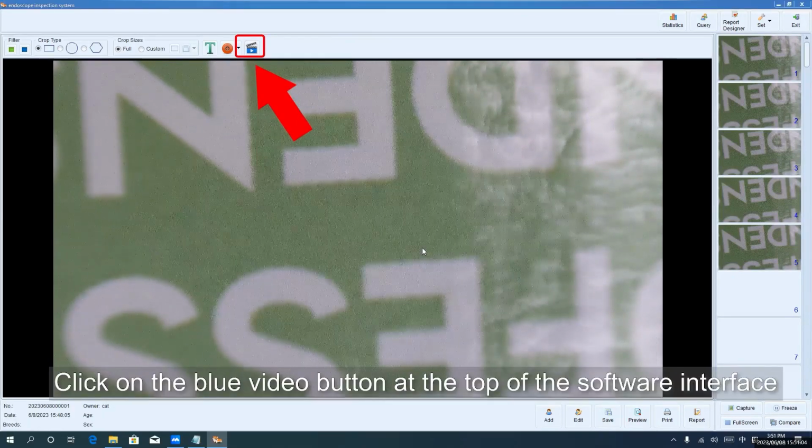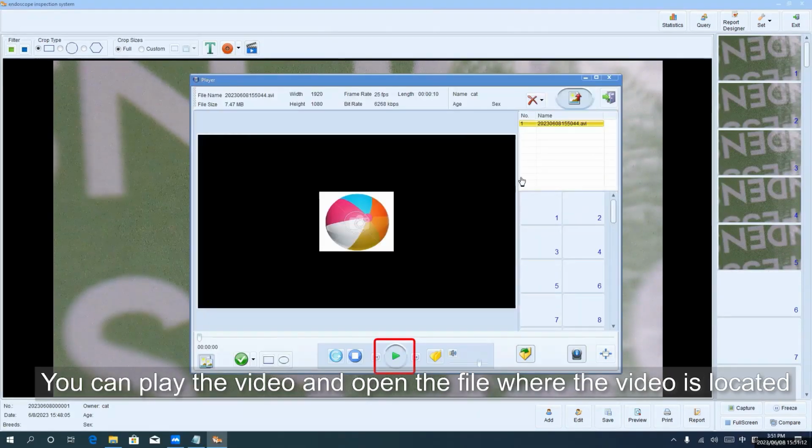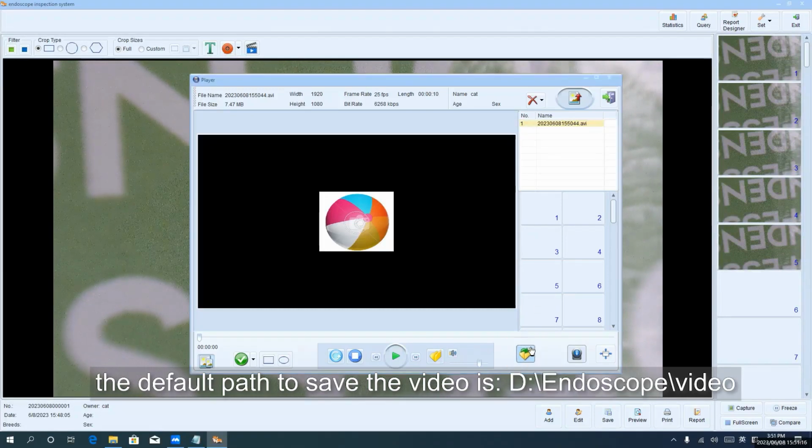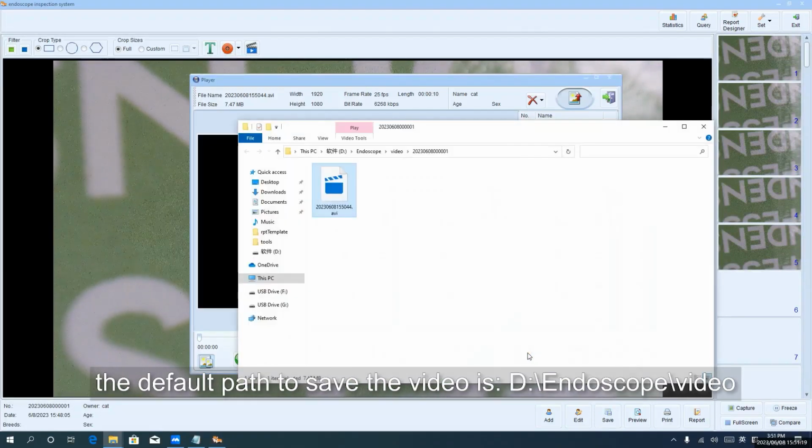Click on the blue video button at the top of the software interface. You can play the video and open the folder where the video is located. The default path to save the video is d:\endoscope\video.